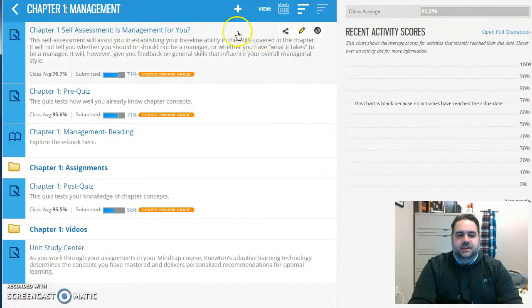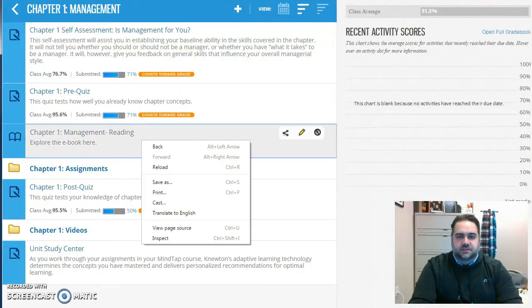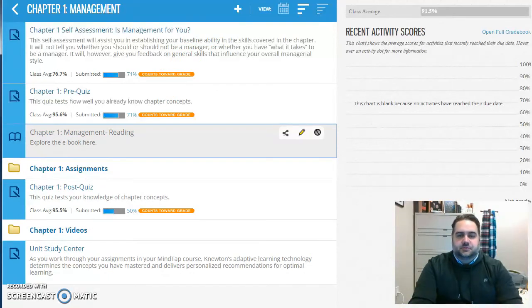And you can see that we have the self-assessments, we have the pre-quiz and the post-quiz, all that are counting towards the grade. There are a couple of things like the reading. There's an ebook that you can access on the go, which is really, really nice. I've done that myself, and it just helps enrich your learning. If you're not reading, you need to be reading, especially the text, but other readings as well, because it does help you become a better student. And then there's some study information down here. So this is what I wanted to express to you, is how to locate the assignments in MindTap.